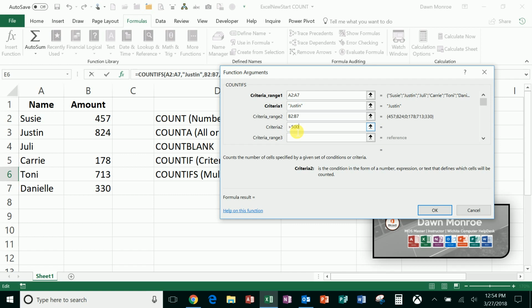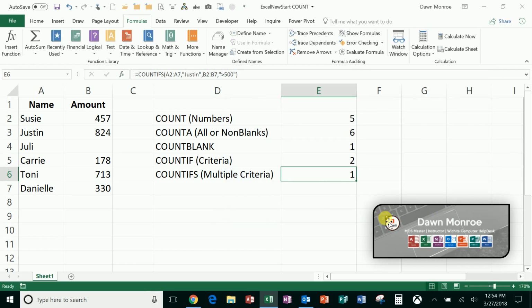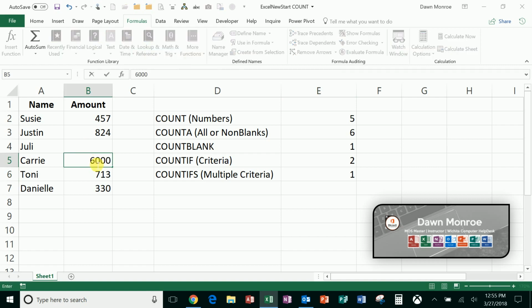Notice what's happening as I add criteria, it adds more sets of criteria. When I'm done, I can just say okay, I can leave that last one blank, I'm not using it. And say okay, and now I find out that there is one that meets the criteria of Justin and over 500. And then as I change things here, you'll see that different results are going to be adjusted there based on what I've entered in. Okay, that's all the varieties of count that I can find for you today.